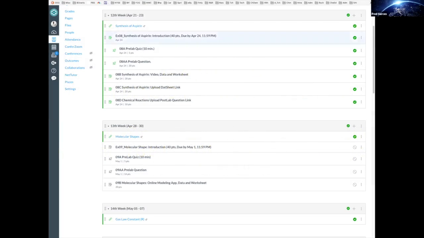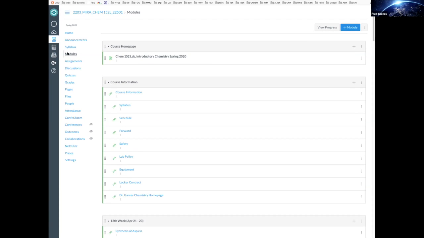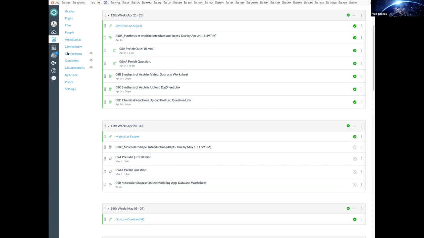This experiment will be found under the module page. In fact, for all work that you guys are going to be doing, if it's not in the module page, then don't do it. The module page is the only page where you guys are going to see the assignment. And here, under week 12, we're looking at the synthesis of aspirin.